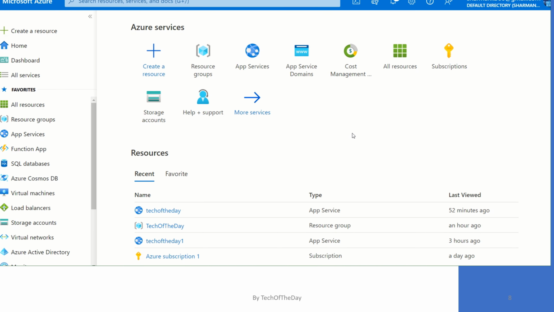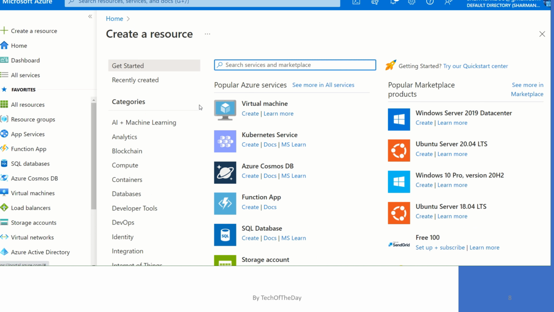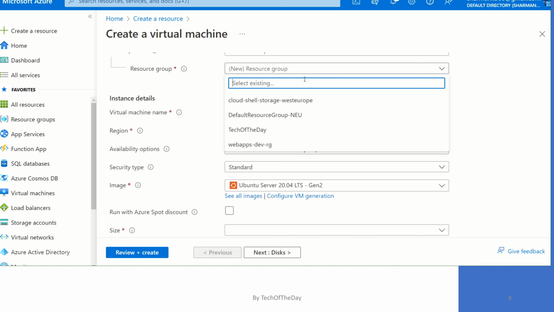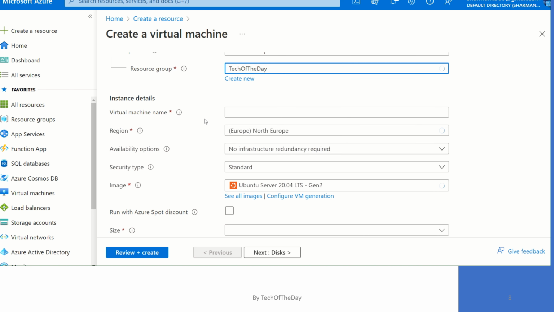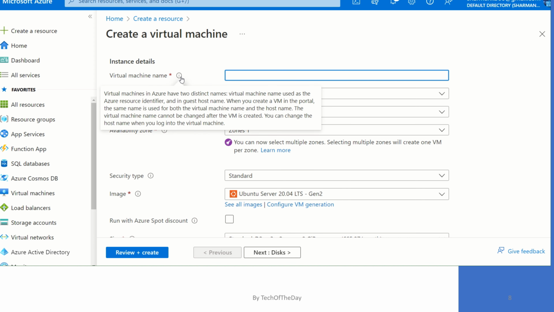So now, okay, I'm here in my Azure portal, and as you can see, I'm just at the start page. I will just say create a resource, and I will look for the virtual machine, and this is the first option. I will just say virtual machine, and then it asks me which resource group I want to use. So I will use the existing one.